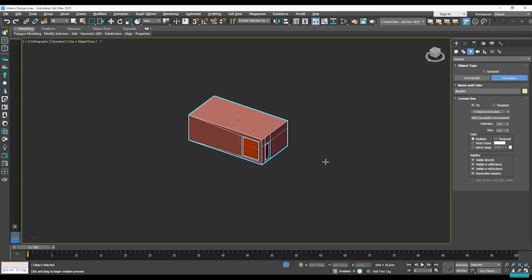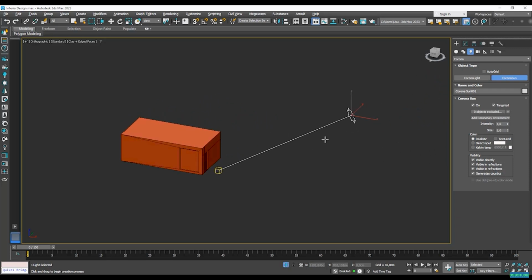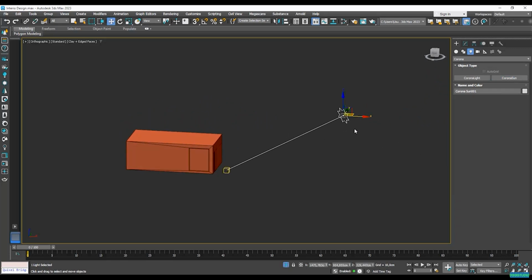Now, like any other object, we can click and drag. Our first drag is going to point our target from our sun. I'm just going to place it anywhere as I'm going to modify it later. The second click that we give this is going to give the height for our sun. So we're just going to click it anywhere for now and right click once we have it.